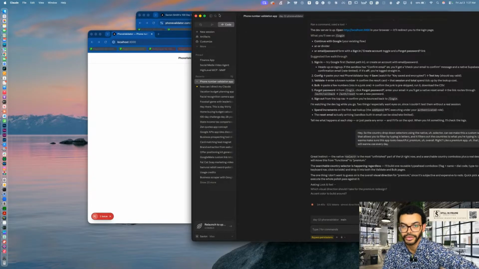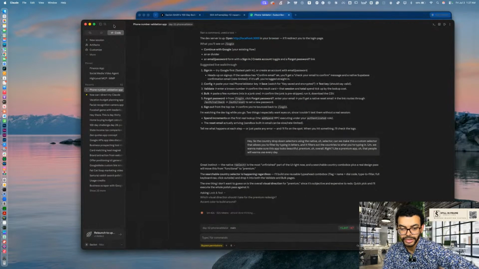And see, it even agrees with me. The great instinct, the native select is the most unfinished part of the UI right now, and the searchable country combo box plus a real design pass will move this from functional to premium. The searchable country selector is happening regardless.